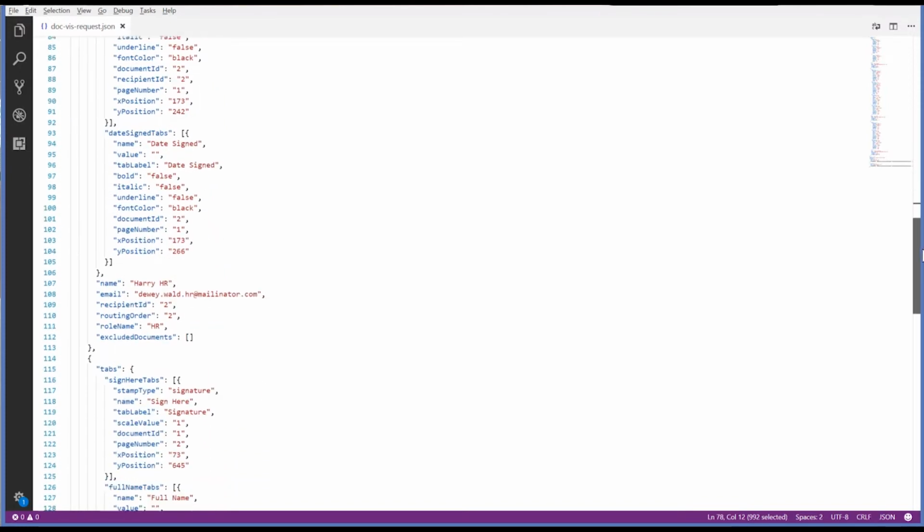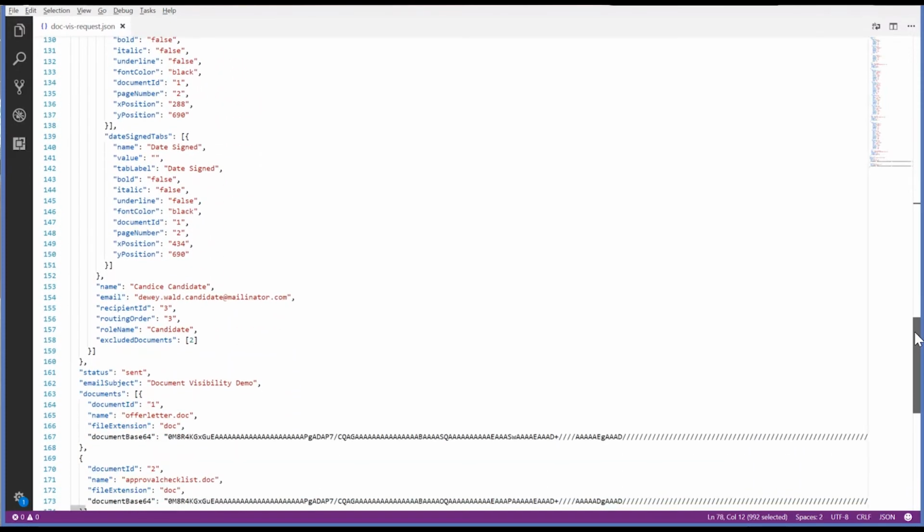And the last signer we're going to have is actually the candidate, the person that's going to sign the job offer. That person will be in route 3 and be last. And you'll see the trick to it is we have an array of documents in here that we're excluding, that you add on the recipient node of the request.